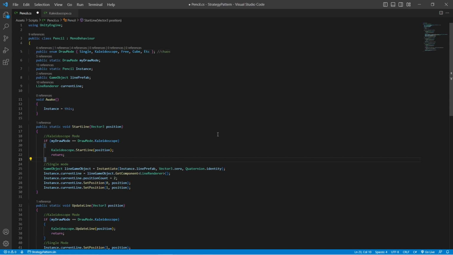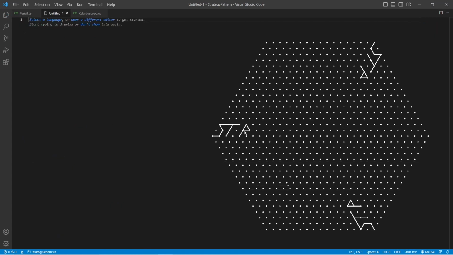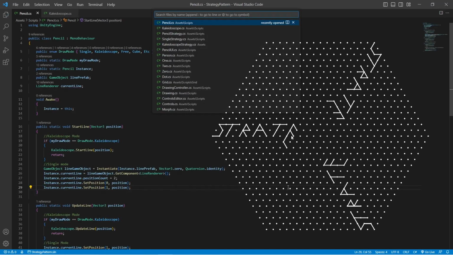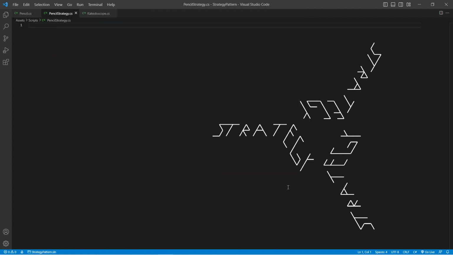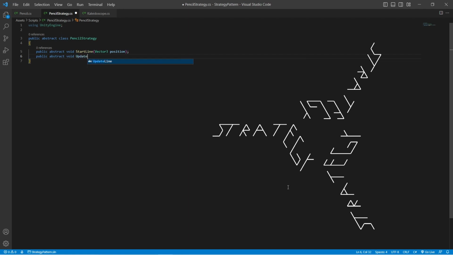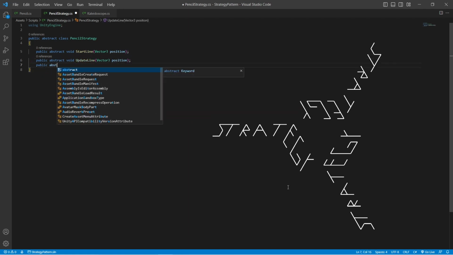This seemed like a great opportunity to use the strategy pattern. Strategy. Get used to the word strategy. To implement the strategy pattern for my pencil class, I will first create a pencil strategy abstract class, which will have three abstract methods: start line, update line, and finish line. All of them will take a Vector3 position as parameter.